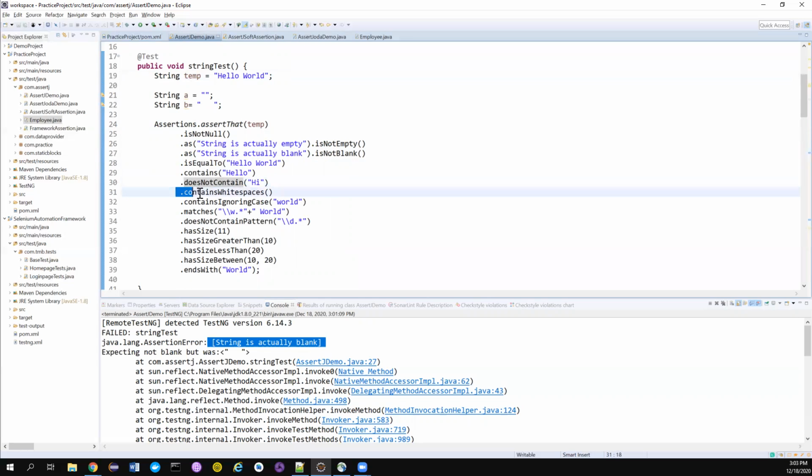Okay, it contains some white space. Suppose if I don't give a white space here, this particular assertion will fail, right? So these kind of things. Okay, you can do a lot of these kind of validations.